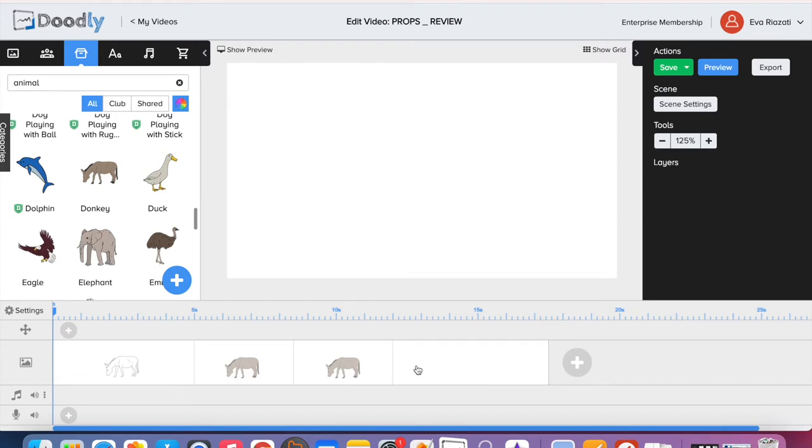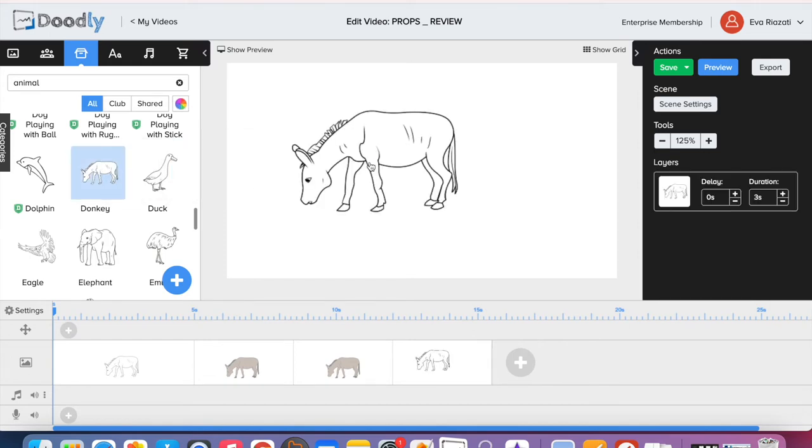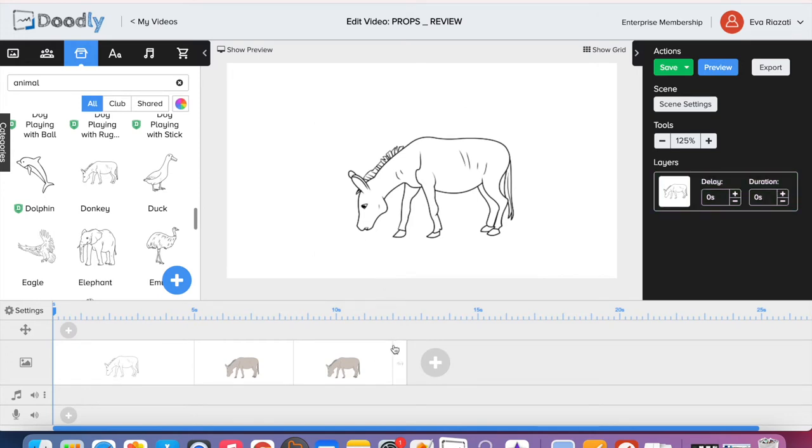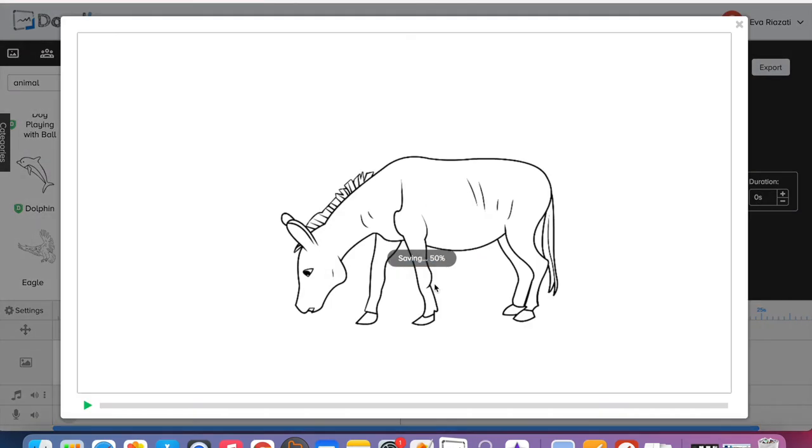For the next scene, we just want the donkey to appear. We do not want to spend any time scribbling. We just want the picture to come at the very beginning. So let's turn off the rainbow version and bring our donkey here. To make the donkey just appear, we need to change the duration for scribbling. We are going to change this 3 seconds to 0, which will give it no time for drawing, and the donkey will appear. You can notice that the scene takes very little time, maybe only 2 seconds. And when we preview the scene, you can notice that the donkey just appears.